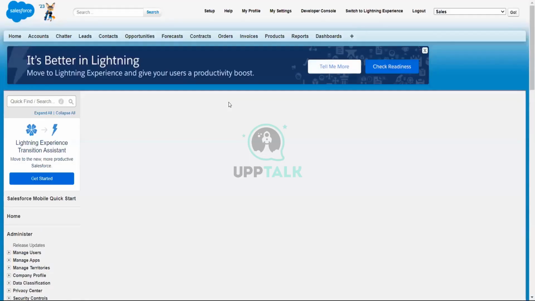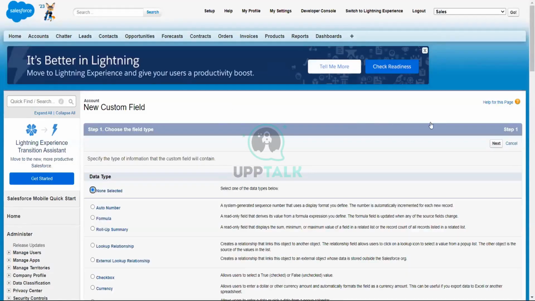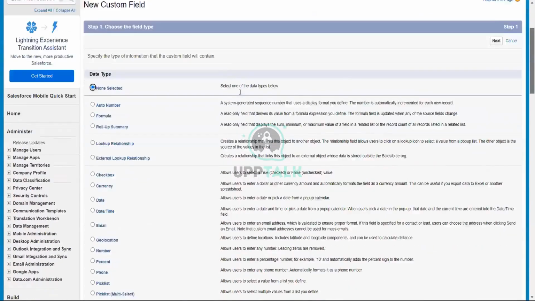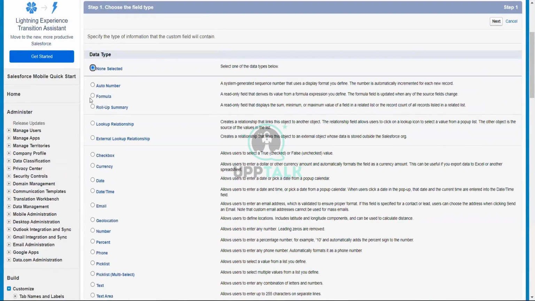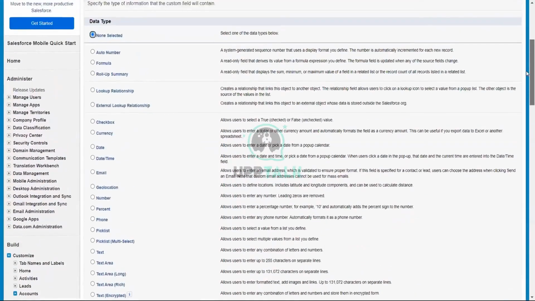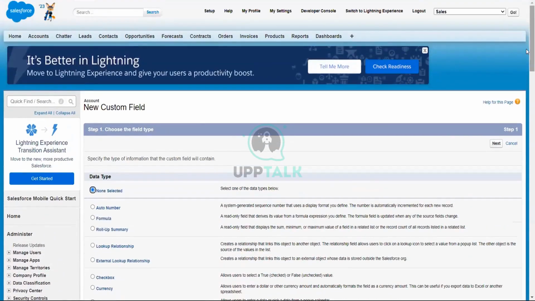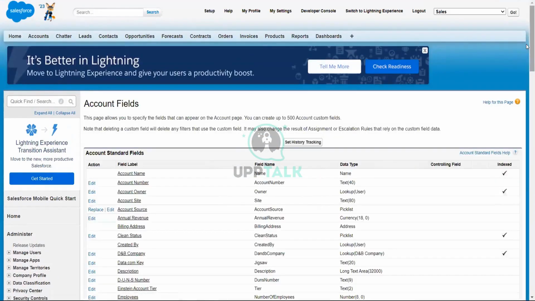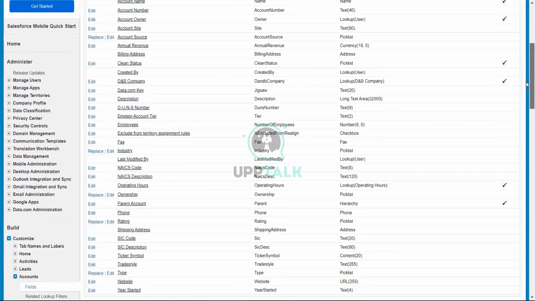to your business requirements. Here we are having all these data types, auto number, formula. These are all different data types that you can check, all the information based on your business requirements. They play a major role in your data type selection whenever you require.